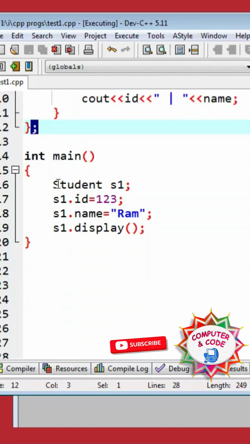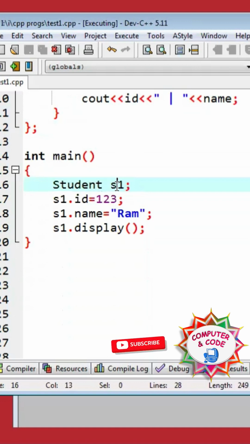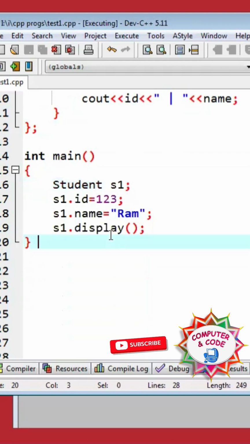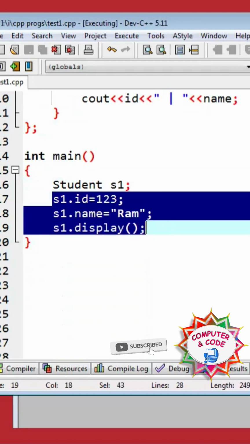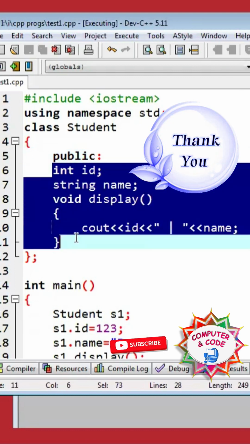And then in the main function, we are creating the object of the student class. So class name followed by the object name. Using objects, you can access the members of the class if they are public. So we need to declare them as public using the public keyword followed by colon. Under that only you should write all the members, then they are accessible outside the class.